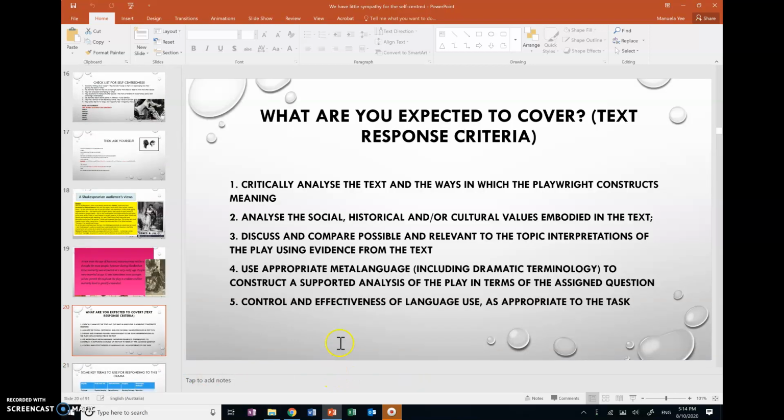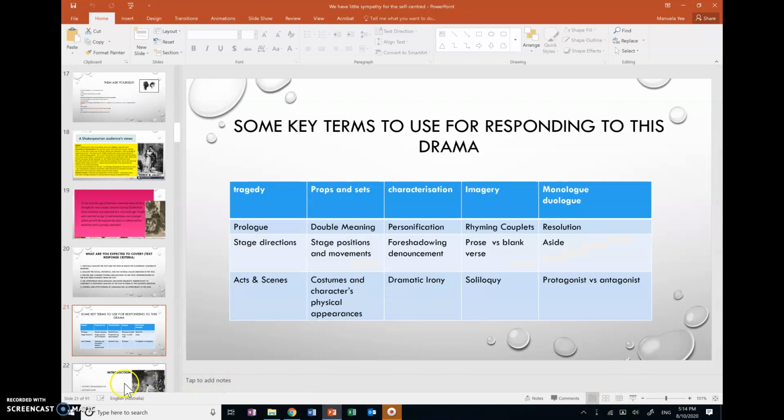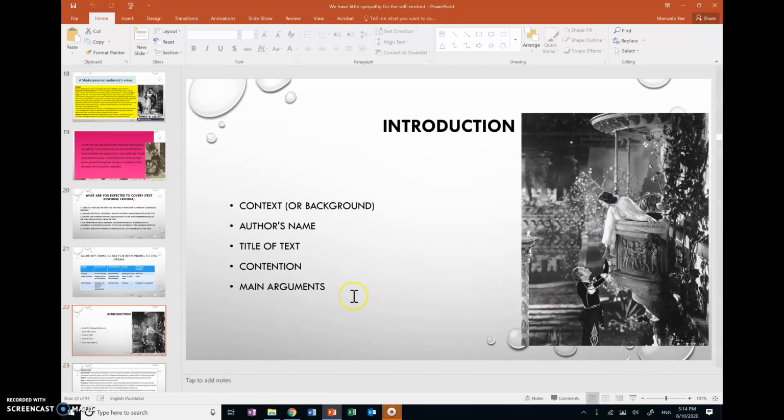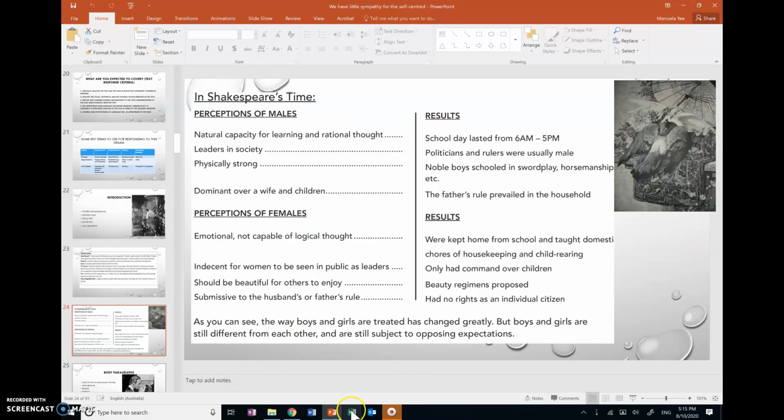Here's the criteria. The key criteria is that you remain relevant throughout your essay to the key aspects in the question. You should also use meta-language, dramatic terminology in explaining your ideas. Here's some. Your introduction should include contextual information or background information that is relevant to the question. And don't forget to include the form, a play. Here's some contextual information you may use. And here's some other contextual information that you may use, particularly in relation to gender.